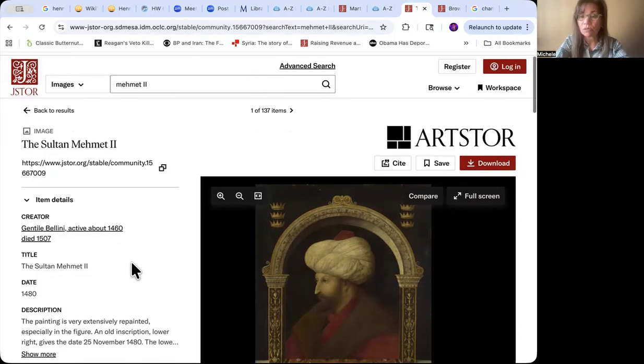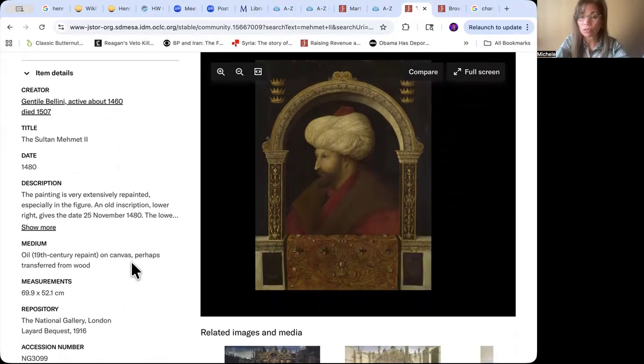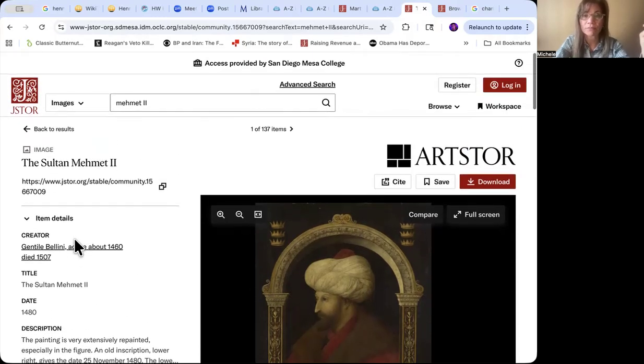And any of these images, they have made sure that they have the correct information here on the left so that you know exactly what you're using and you can get pretty decent information about it.